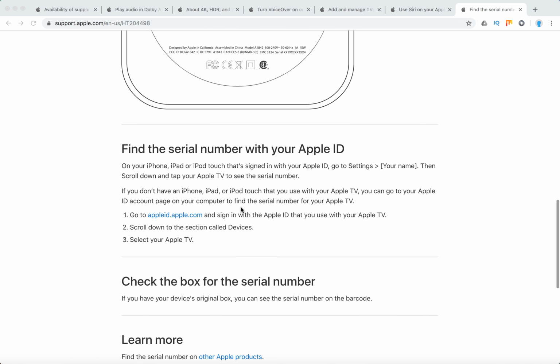You can also find the serial number with your Apple ID on your iPhone or iPad. Sign in with your Apple ID, go to Settings, then scroll down and tap your Apple TV to see the serial number. If you don't have any other Apple device, you can just go to the Apple ID account page on your computer and find the serial number for Apple TV there.